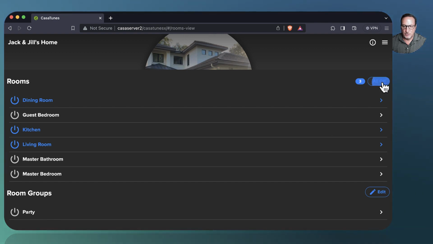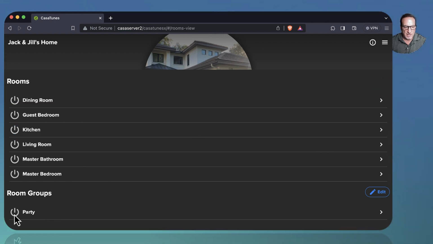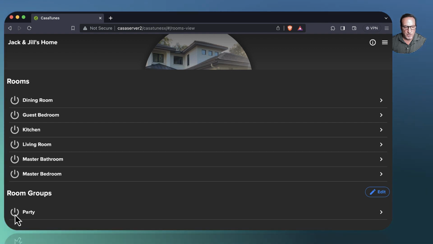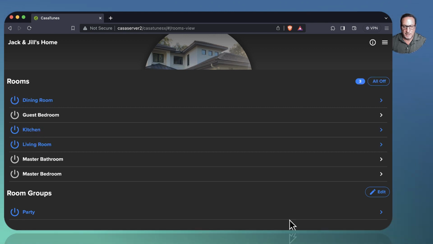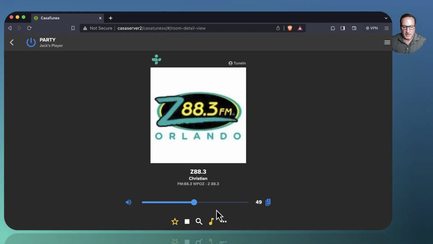And let's go ahead and turn off all those 3 rooms. So now when we turn on the party room group, you'll see that those 3 rooms, the dining room, kitchen, and living room, get turned on. And if we go in and see the now playing information for the party, you'll see that the volume room group now is kind of like the master volume for the room group. So as we're changing this up and down, we're actually changing the volume in all those rooms.